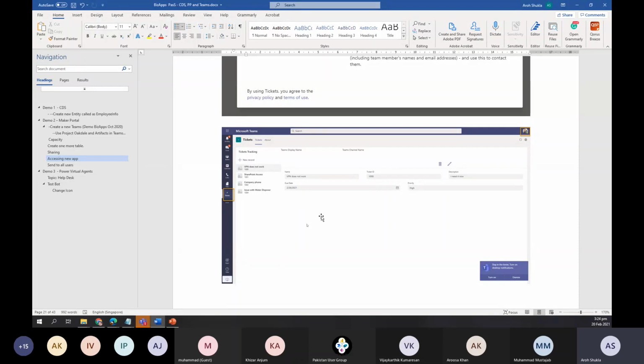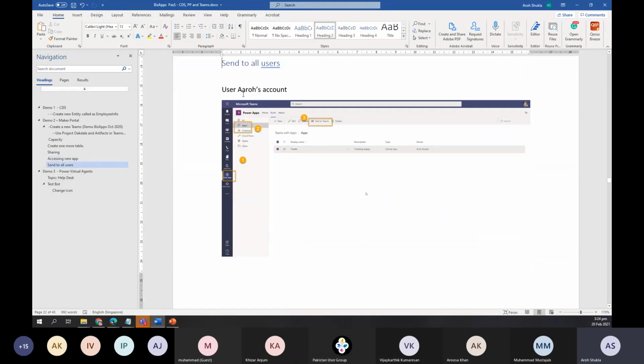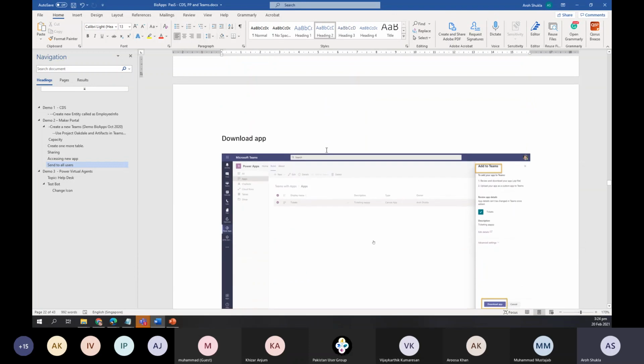The better way is to use a policy in Teams. For that, again I took a screenshot here. I go to my account, click on the apps, and click on add to my Teams, the ticketing app. If I want to send it to 1,000 users, doing it manually for all the users is very unproductive. So I can just click on the apps which I have, and click on add to my Teams. Once I have added it to my Teams, then I have to download the app.